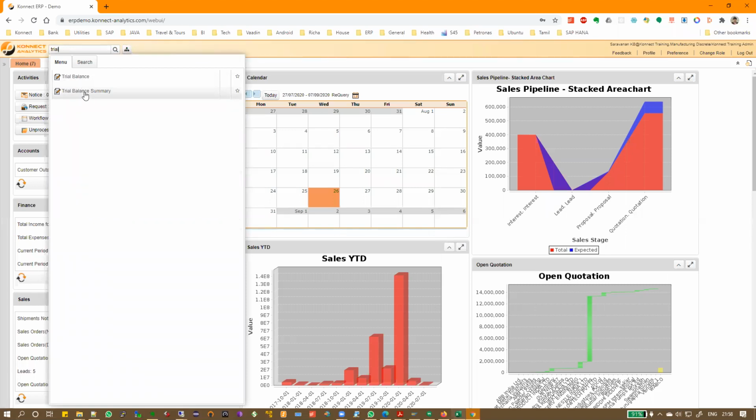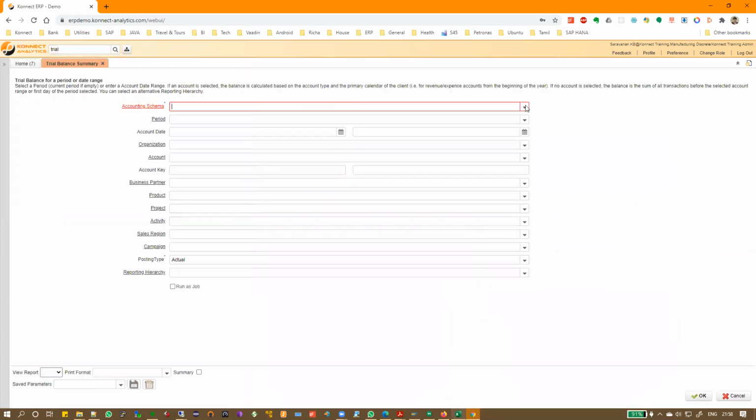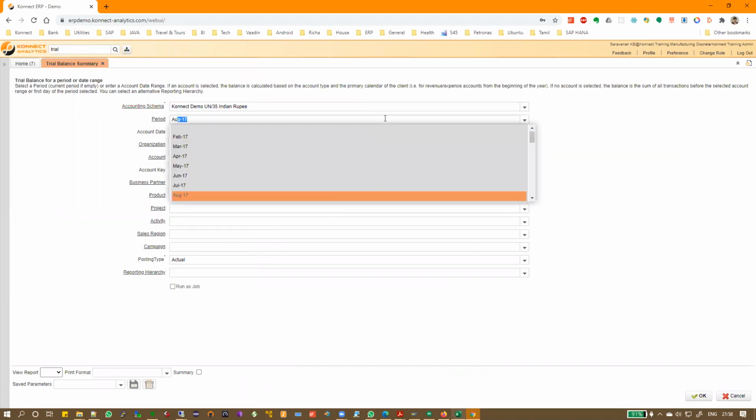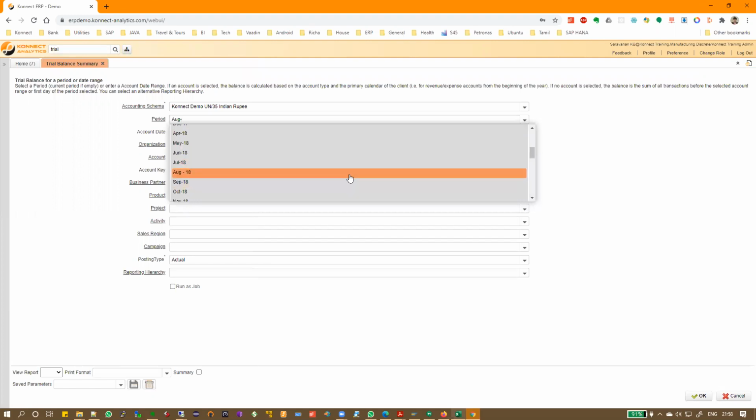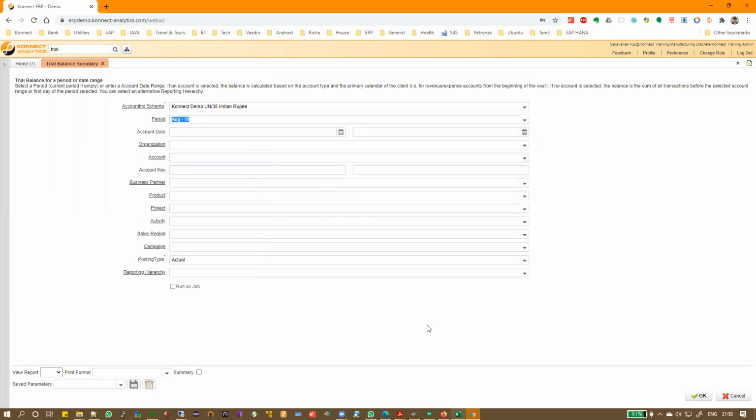So trial balance is again 2. One is called summary, and one is just a simple trial balance. The difference being, trial balance summary will sum up all the records and give you one line for one account. The other will give you like accounting fact details, row by row, date by date. Okay, so we take trial balance summary. I want the summary for, let's say, as of August. Okay, there's no period for August. There's a space. Okay, so for August 18, oh sorry.